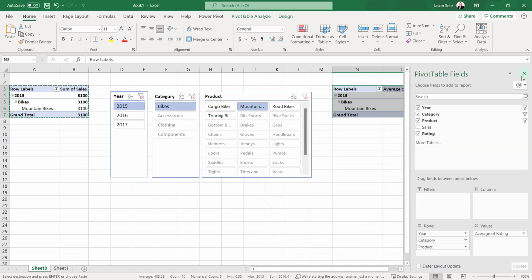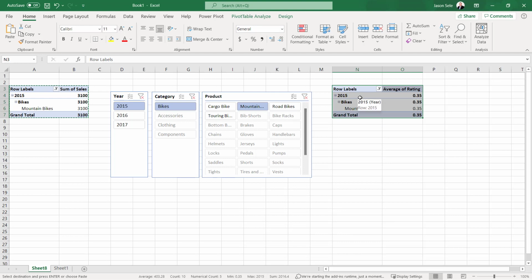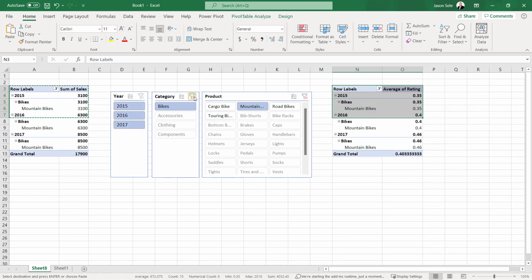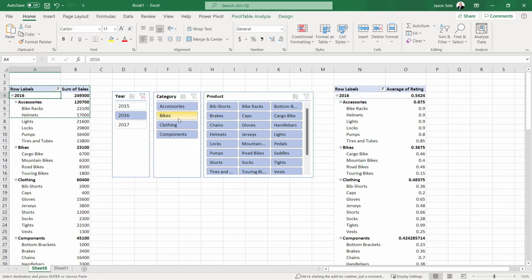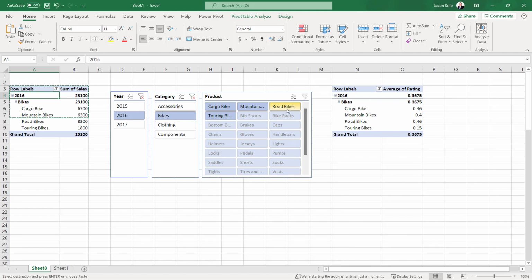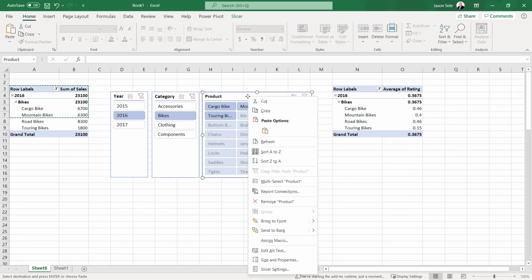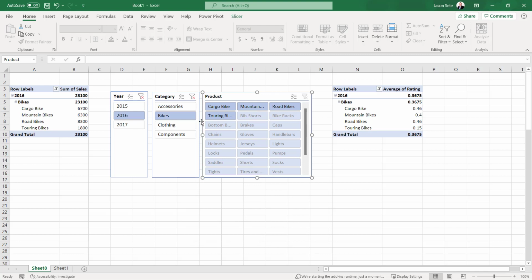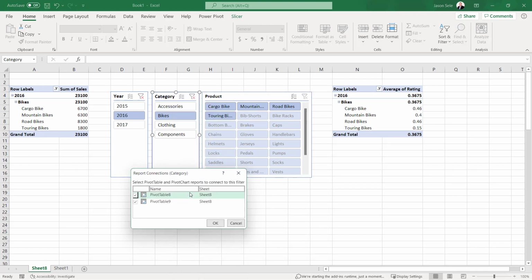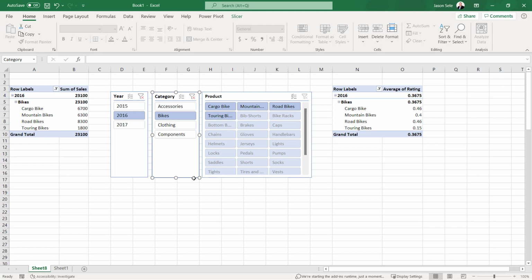So now we have another chart, and when we change the values over here, you can see that it has the average rating, and it's linked to the sum of sales that are available in this chart as well. Very cool. If you right-click on the slicer and go to Report Connections, you can see that it's checked with both of those tables. Same thing's true of these other slicers. And that's how you can tie it to multiple pivot tables at the same time.